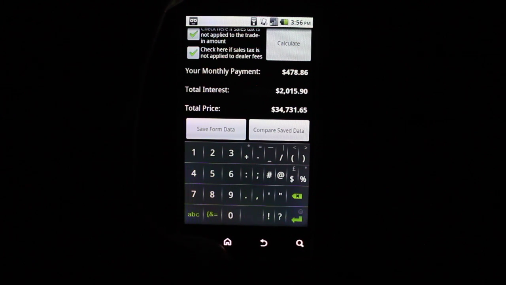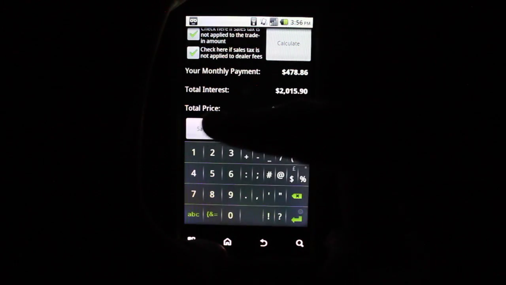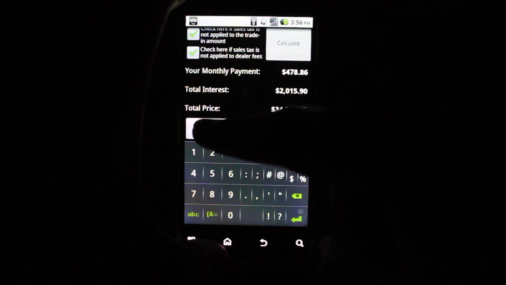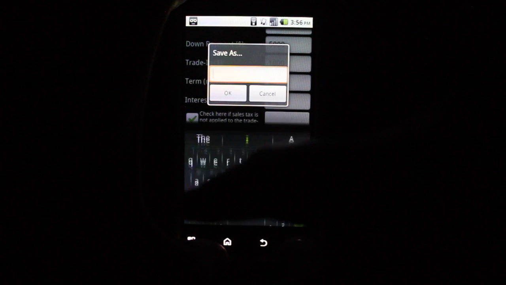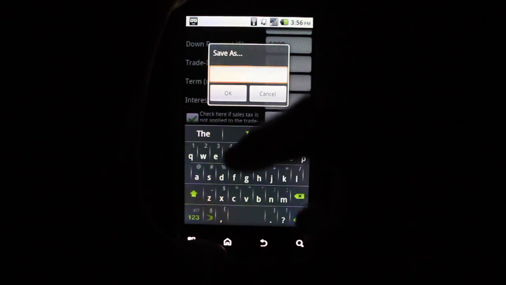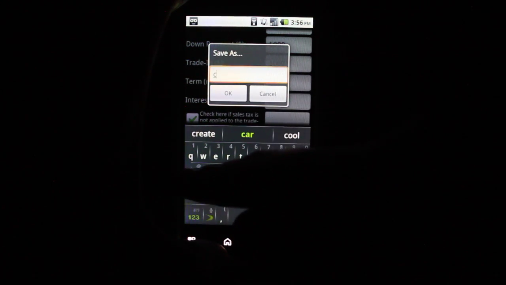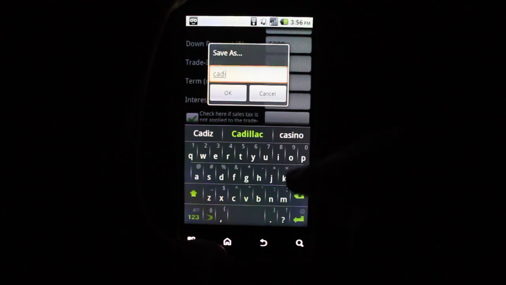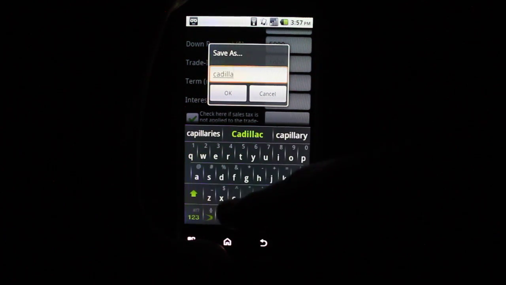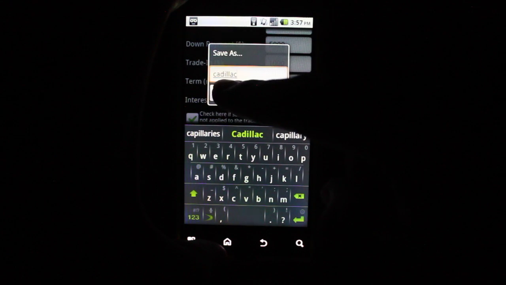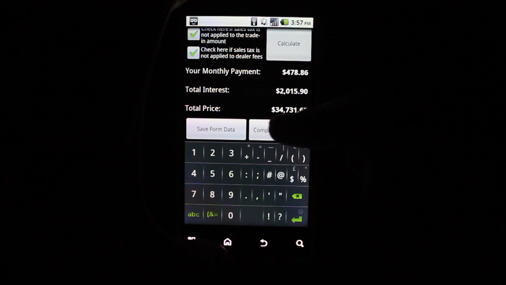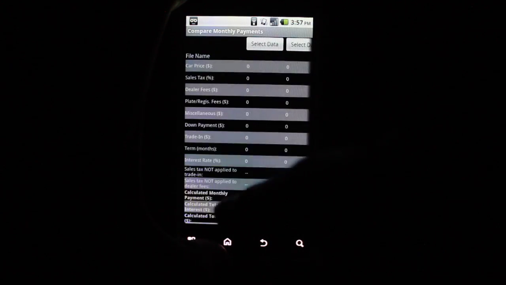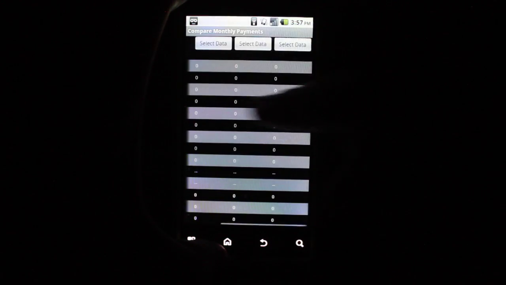In the full version of this app, you also have the option of saving all of the inputted values as well as the calculated values by pressing the Save Form Data button. Save as, let's say, what's the $30,000 car? What is that, like a Cadillac? So let's save it as that.